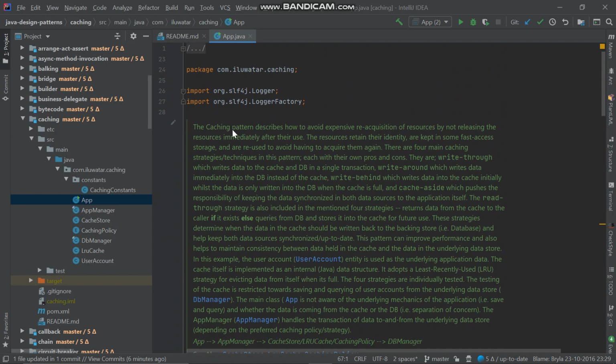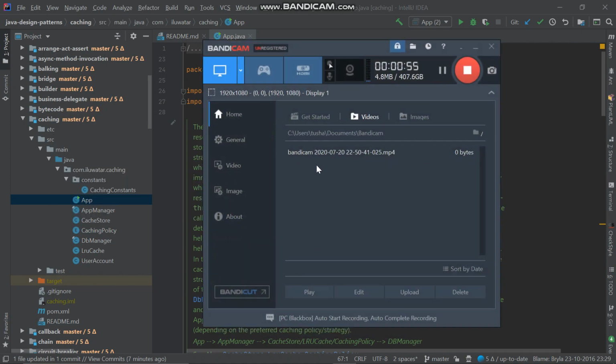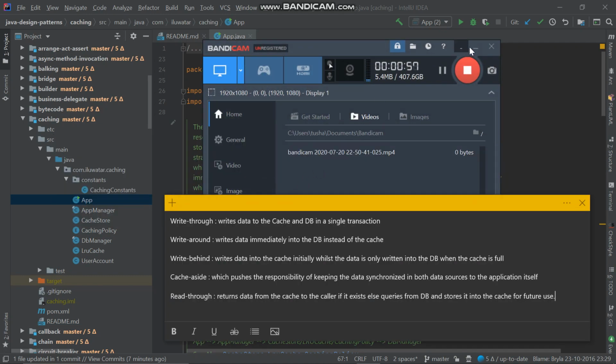It says caching pattern describes how to avoid expensive acquisition of the resources by not releasing the resources immediately after their use. The resources retain their identity, are kept in some fast access storage, and are reused to avoid having to acquire them again. There are four main caching strategies or techniques in this pattern, each with their own pros and cons. So let's discuss these strategies.